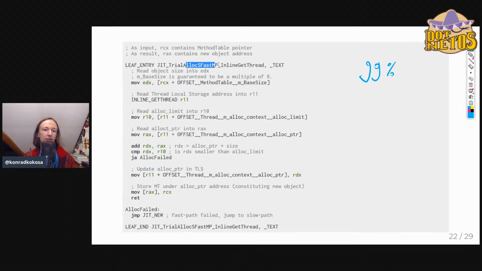Alloc super fast inline get thread. And what is being done here? If you know assembly, you can read it pretty fast. If you don't, I will just try to explain it in a few words. It is just doing a very simple thing. First of all, we are reading the current allocation limit and storing its value. So we are reading the current allocation limit into the register R10. We are also reading the allocation pointer into the RAX register.